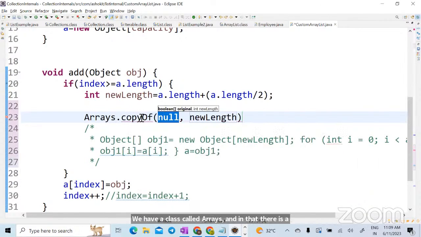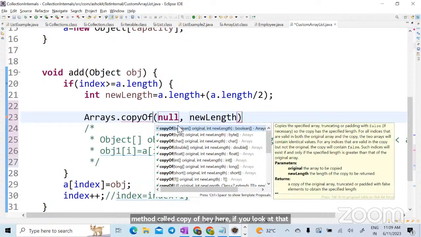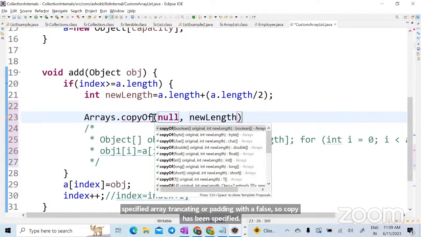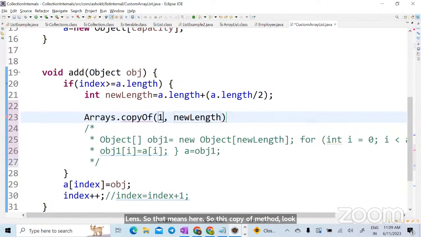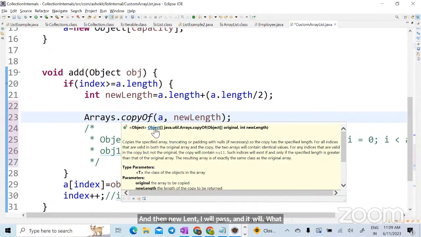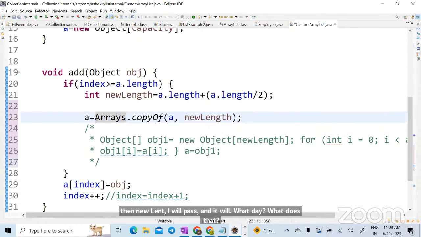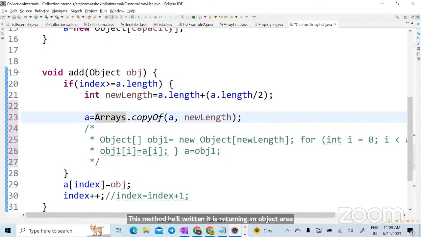So here, if you look at the definition of this Arrays.copyOf method, look at here. Copies the specified array, truncating or padding with false, so the copy has the specified length. So this copyOf method is taking the array name and the new length. I will pass A, and then I will pass the new length. What does this method return? It is returning an object array. I will take that into A. It's a simplified version.